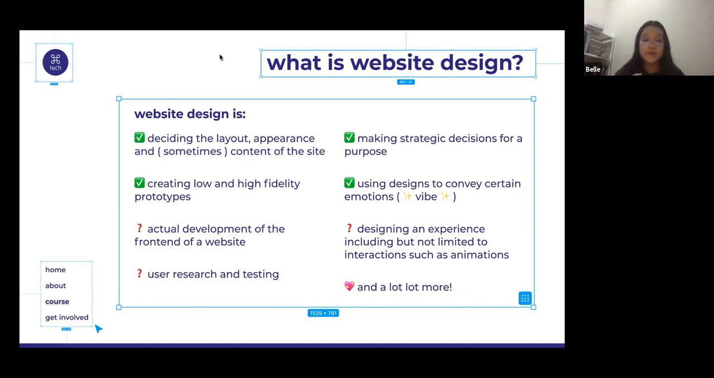And sometimes also about user research and testing. So that could be gathering data, sending out surveys, asking questions, doing research and compiling generalized research to apply to your designs. There's quite a lot. And a lot of those iterative and research-based things can fall under website design too.